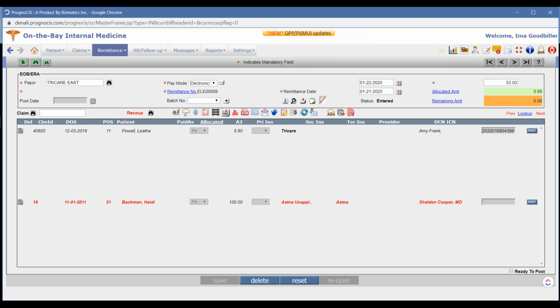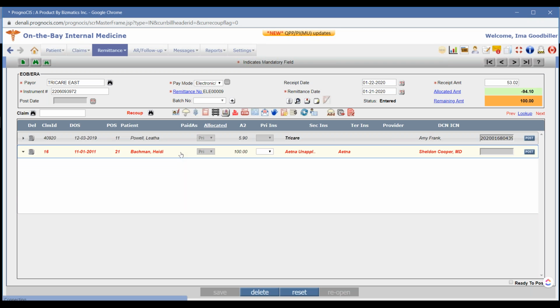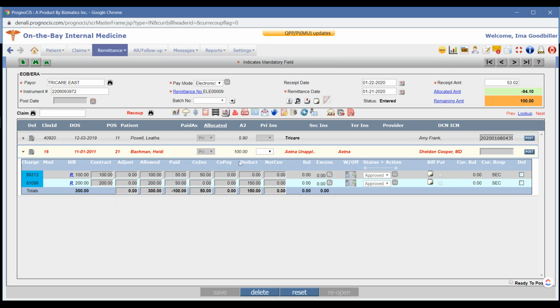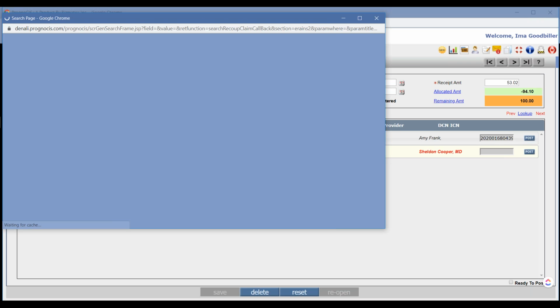So in EOB number 9, we have a recoup, and you can see that we have a recoup of $100 here. That is the full amount of this claim. And that's the way we recommend that you do that. Even if it's a partial one, I'm going to show you how you would apply a recoup when it's not the full balance. So we're going to use our recoup binoculars here, and we're going to pull in a claim to do a partial recoup on.